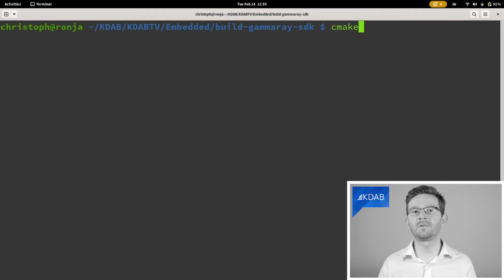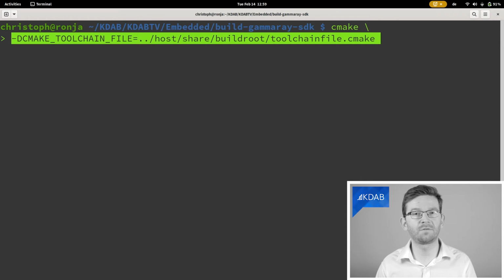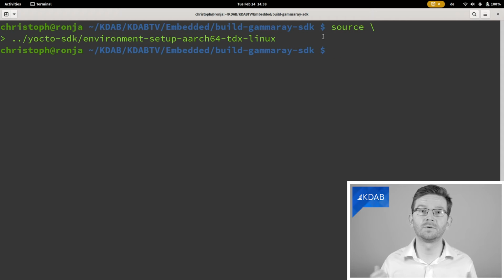GammaRay uses CMake for its compilation. So to compile the probe now for your target, you will need a working CMake cross-compile environment. If you use a buildroot SDK, use -DCMAKE_TOOLCHAIN_FILE=$HOST/share/buildroot/toolchainfile.cmake, and this will tell CMake how to cross-compile for buildroot.